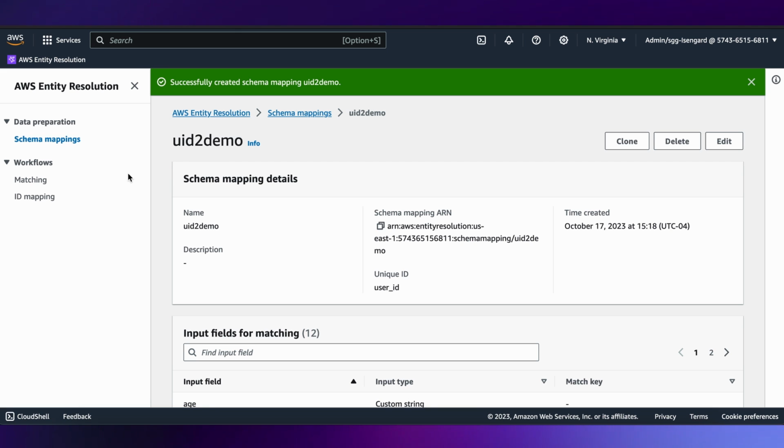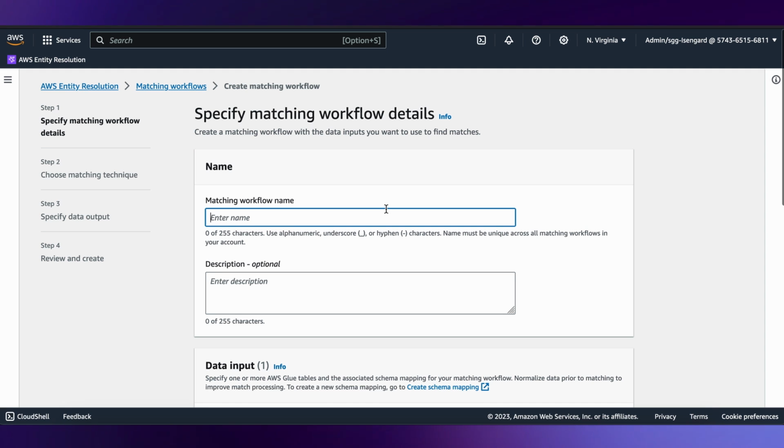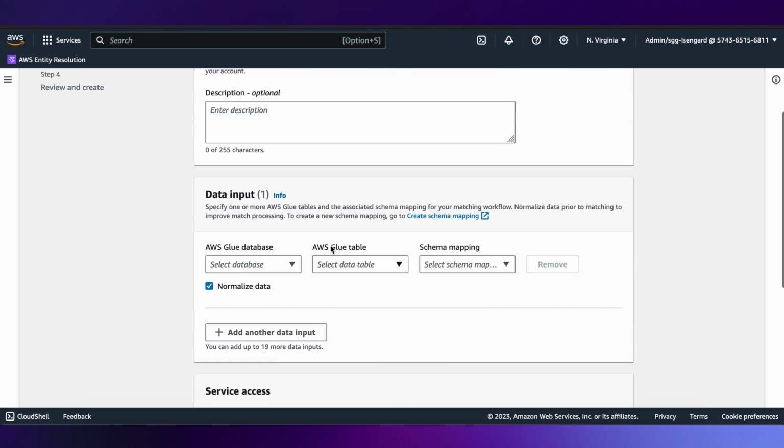Now that the schema is created, the next step is to create that encoding workflow where we want to translate the emails to UID 2.0. We start by creating a matching workflow. We give it a name. Next, we choose again the data source input.